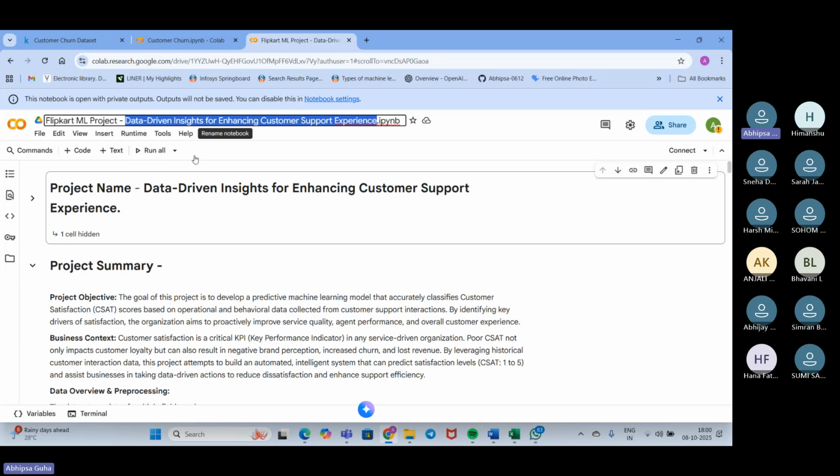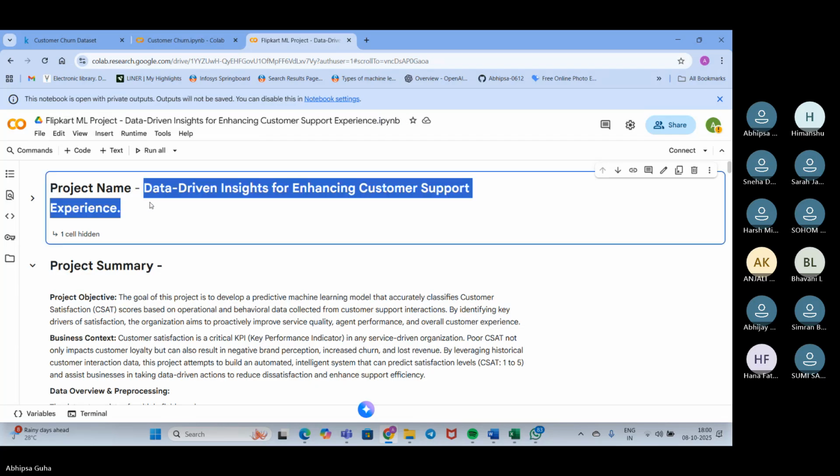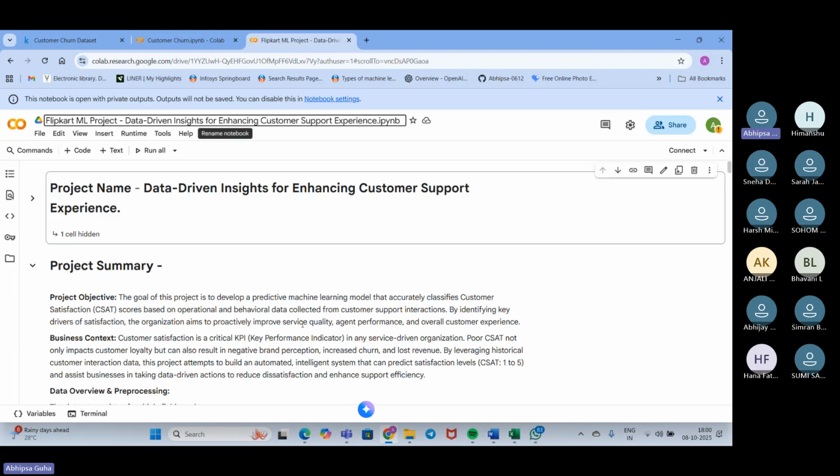Before that, I have the Flipkart ML project, because the dataset I have used here is the inbuilt Flipkart data. From that, I have worked on this project. Ignore that part, but this part should be the same, because this is my project name, that is Data Driven Insight for Enhancing Customer Support Experience. So this name and this name should be the same. This is the very first criterion.